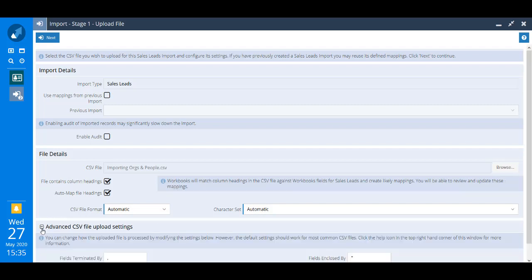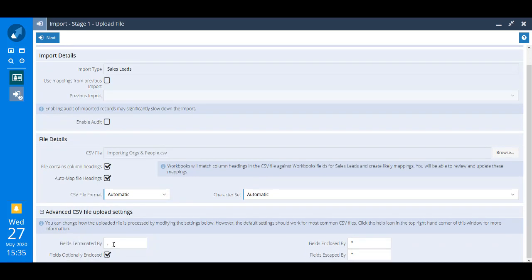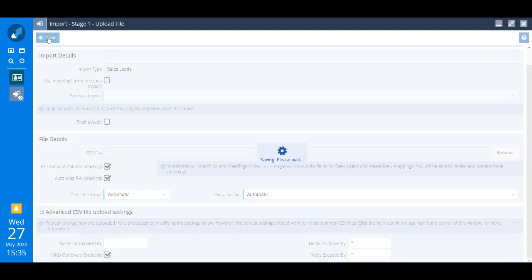At the bottom here, there are some advanced upload settings. The defaults are likely to work for most files. However, if you do need to change them, open up the advanced and change things like how the fields are terminated in your CSV file or what they're enclosed by. Most customers never need to do that. So when you're happy with those settings, click on Next.